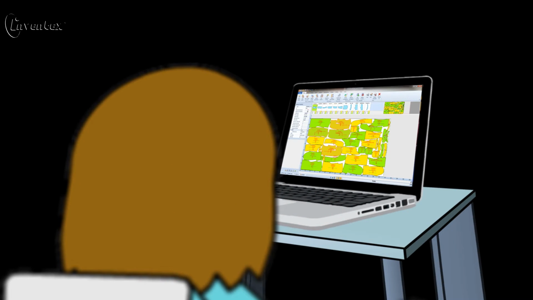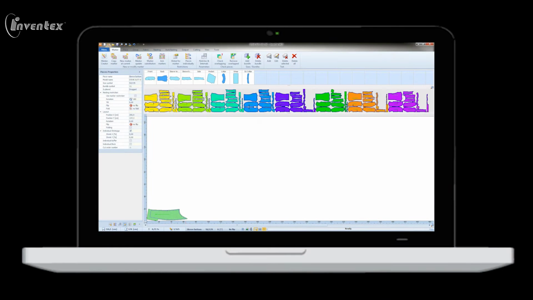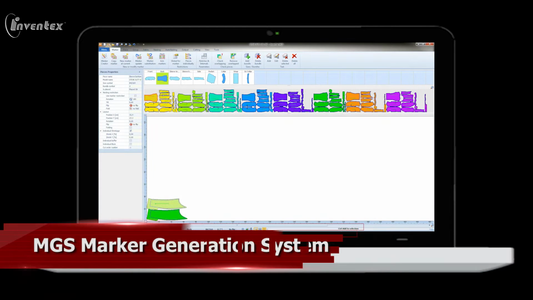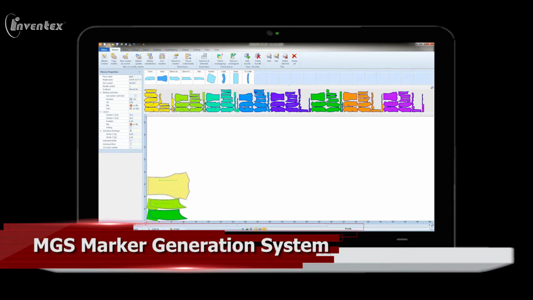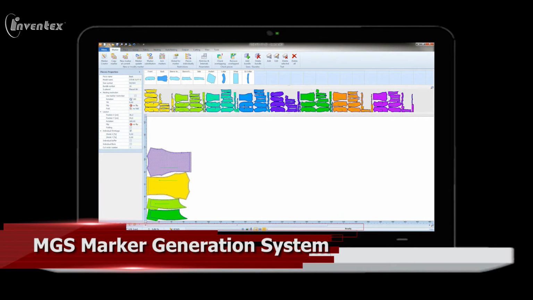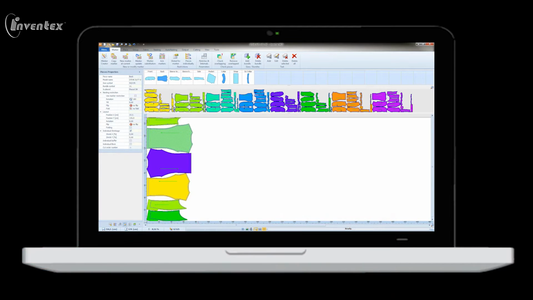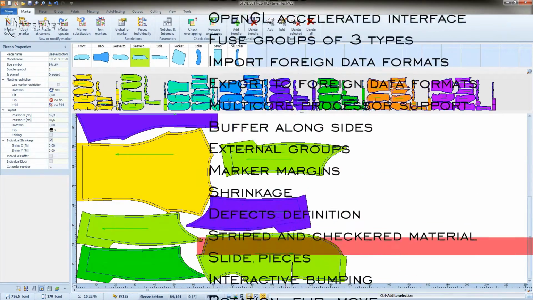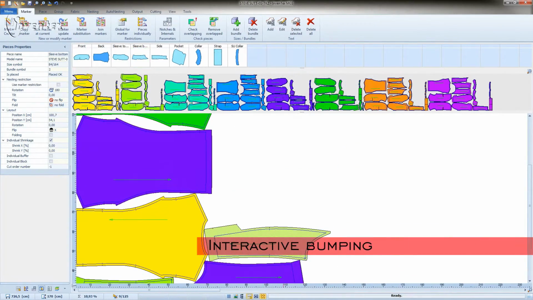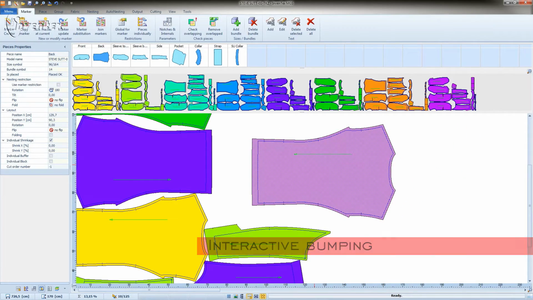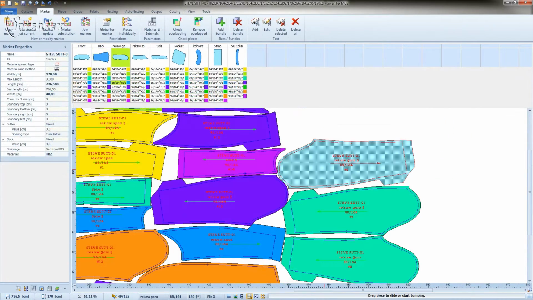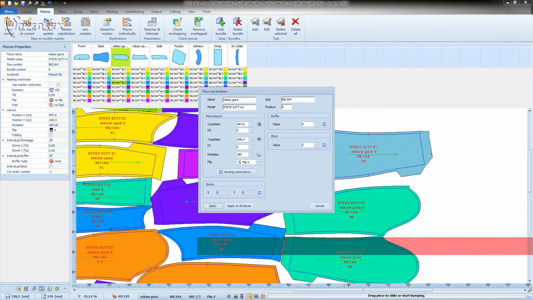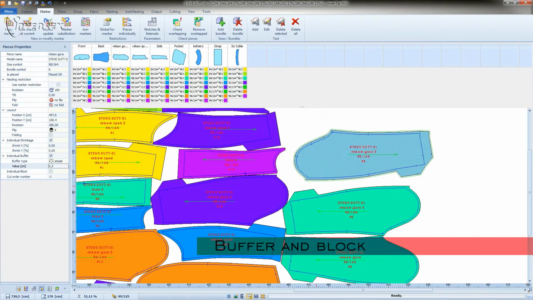With the InvenTex MGS, the marker generating system, you don't have to play with paper patterns anymore. Instead, you can nest virtual pieces on a virtual table on the screen almost the same way that you do by hand, but much faster, easier, and effectively. Forget about the checking of edges. Just set the fitting buffer value for the minimal space between the pieces.